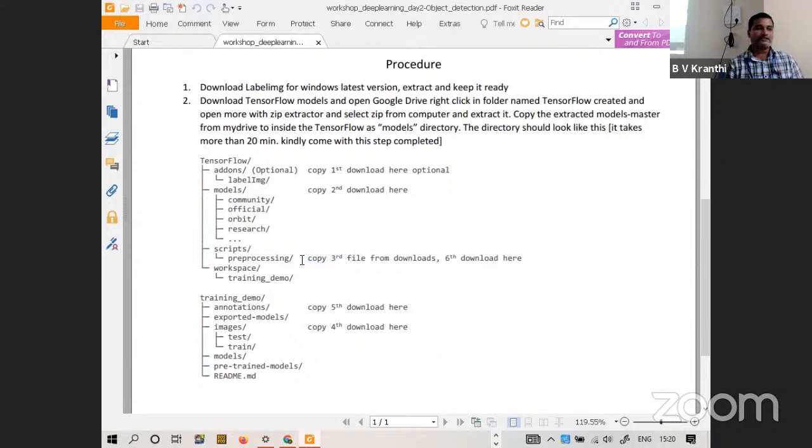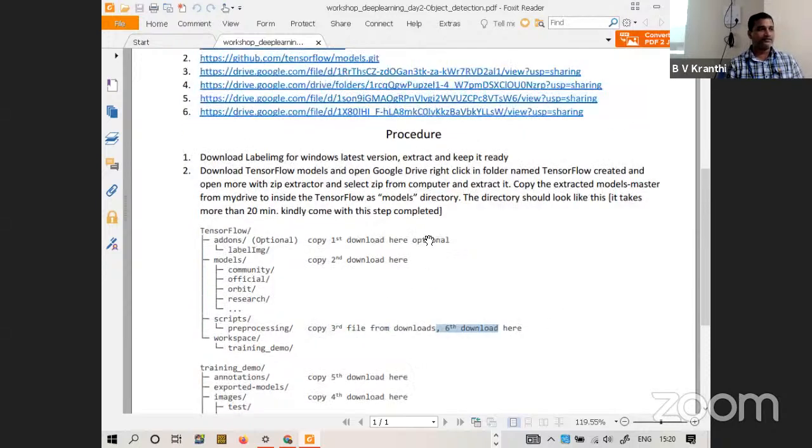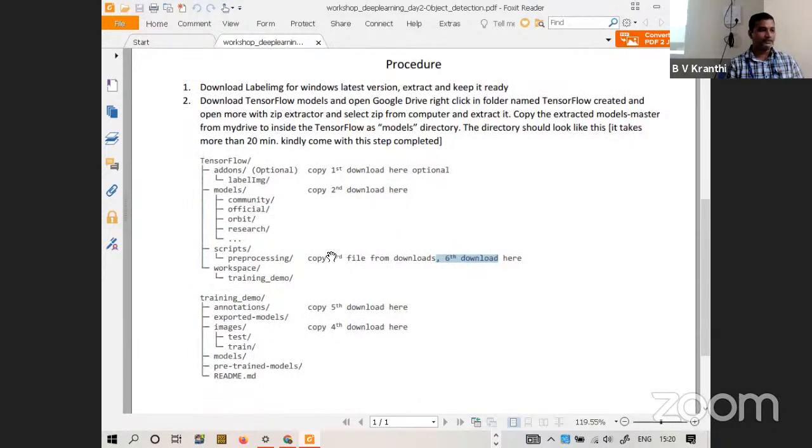Pre-processing will consist of two files. One is splitting your data sets and the other is converting XML file annotations to TF record format. So those two files will be available in pre-processing, and those two files are the third file and the sixth file, which are provided here. You can download them and you should keep them in pre-processing.